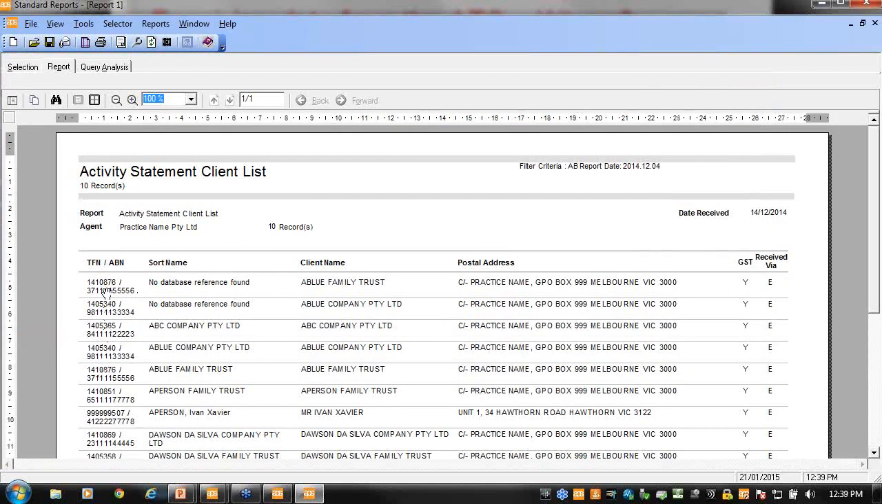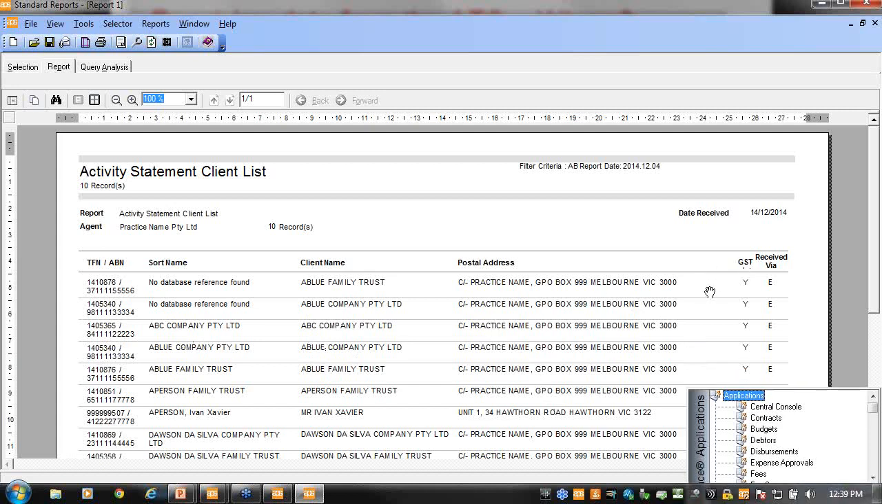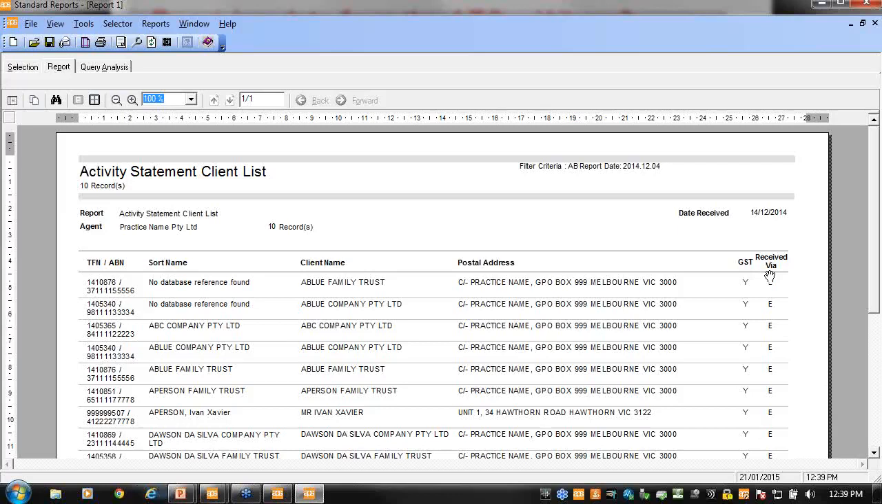What you'll see is a TFN and an ABN. You'll see a sort name, and that is the sort name that the system has picked up from the APS database, the client name, and the postal address. Whether the client is registered for GST or not, and how the activity statement is being received by the agent, or how it's been received full stop.